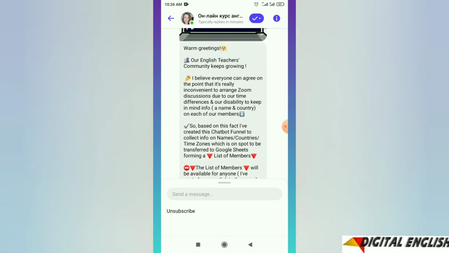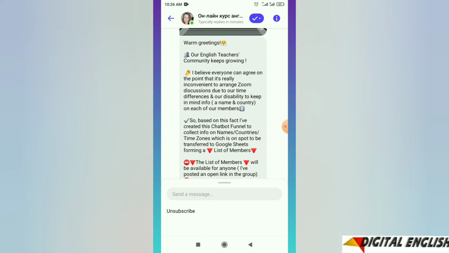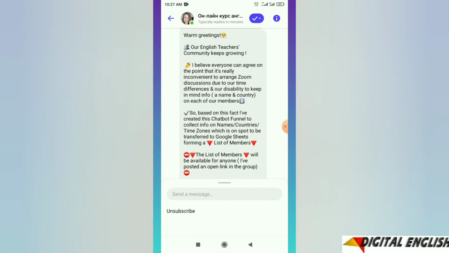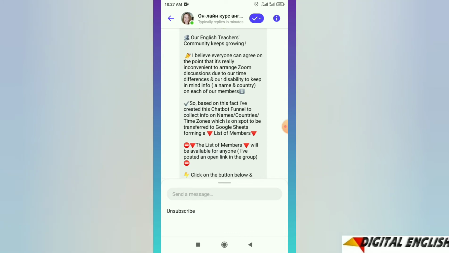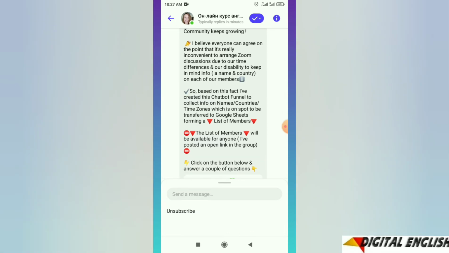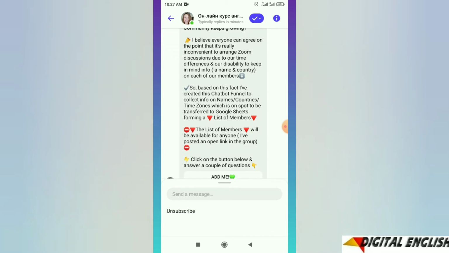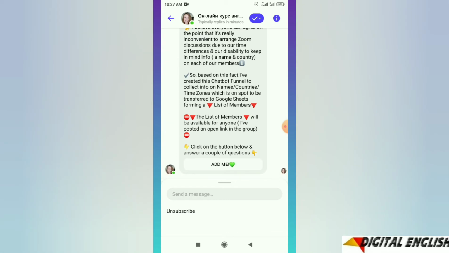Our English teachers community keeps growing. I believe everyone can agree that it's really inconvenient to arrange Zoom discussions due to our time differences and our inability to keep in mind info, a name or country, on each of our members. So based on this fact, I've created this panel to collect info, names, countries, time zones, which is transferred on the spot to Google Sheets, forming a list of members. So the list of members will be available for everyone.